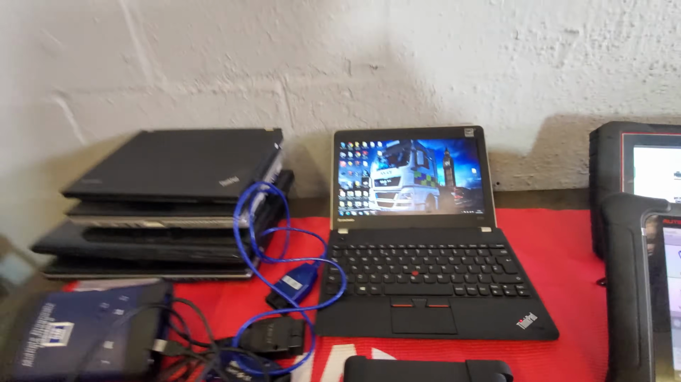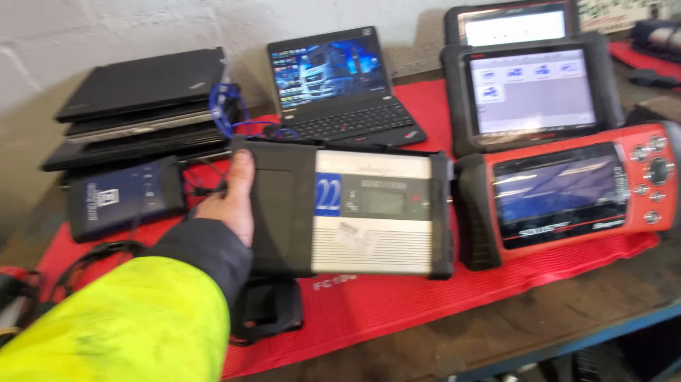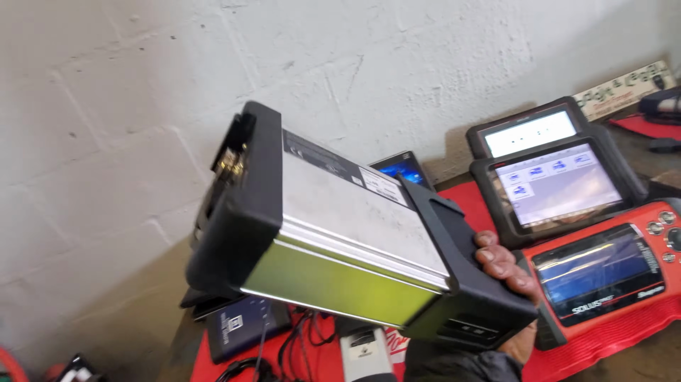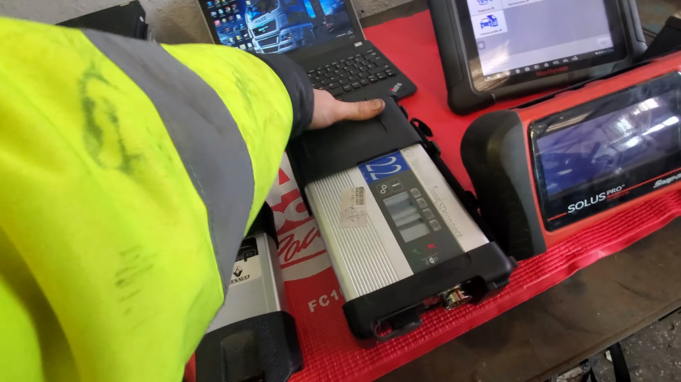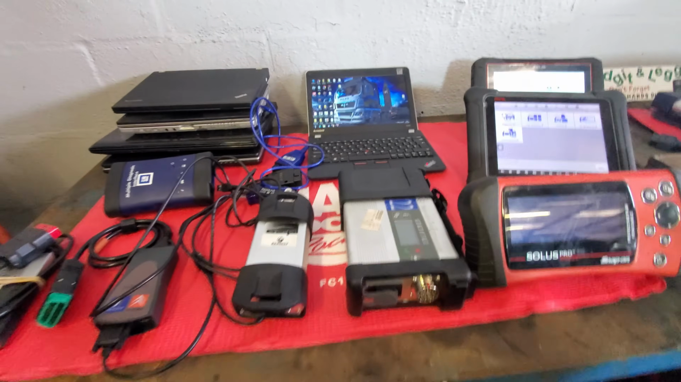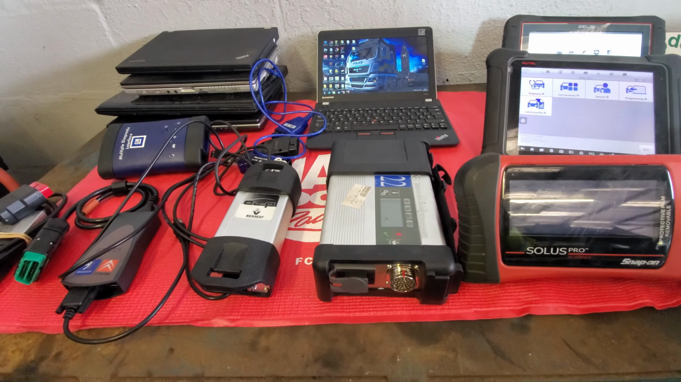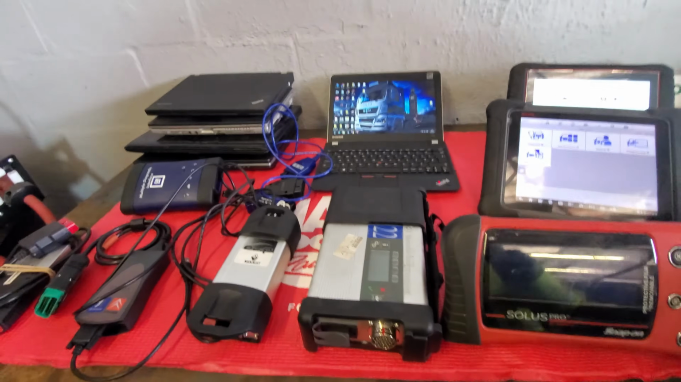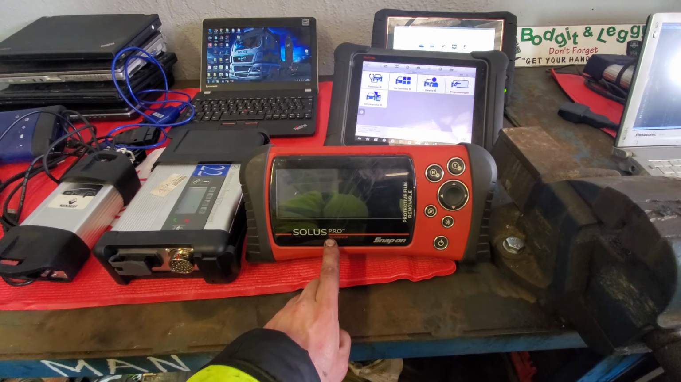So that's just KES. This one is the Mercedes-Benz SD Connect C5. It's essentially a C4 in a new case. Looks nice, does the job. Again, BMW programming, new modules, dealer diagnostics, really does come in useful, especially for speed limiters and things like that.